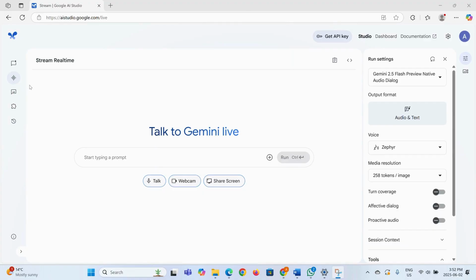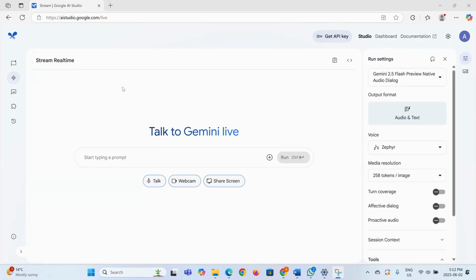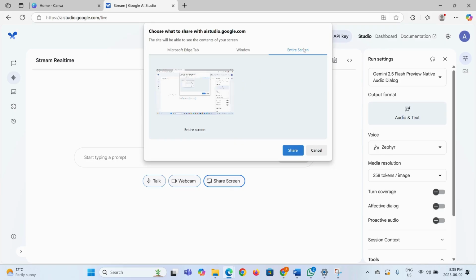One of the best features of Google AI Studio is the stream option. Stream is a live conversation with Gemini, so you can just talk to it in real time. We have webcam and screen share, so let's get started with screen share. Just make sure of your Gemini version and check it here. I have the Gemini 2.5 version right now. For interacting with Google AI Studio, just click on share screen, select entire screen, select your page, and share.